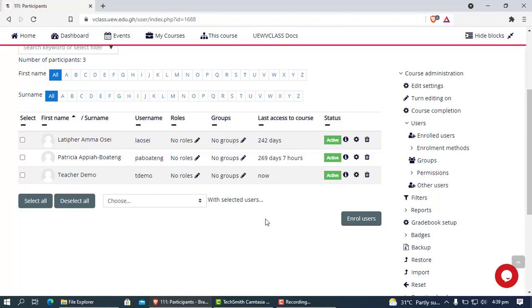So this is, in short, how to back up a course, how to export student grades to Excel, and how to reset a course.